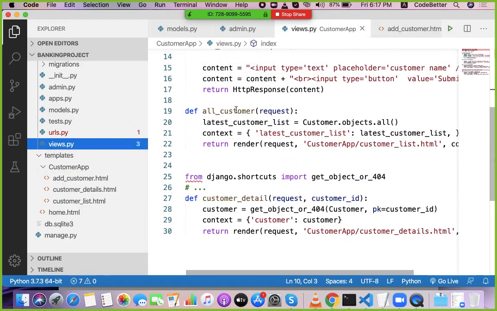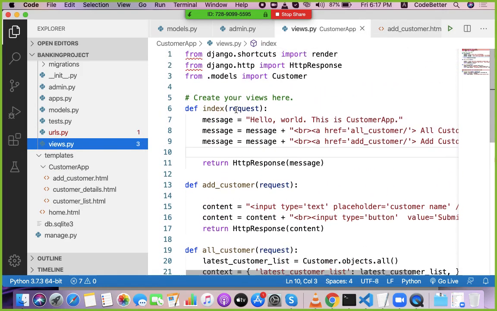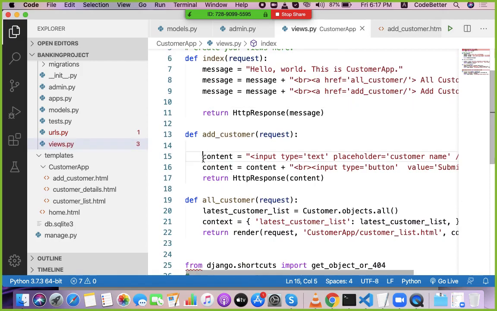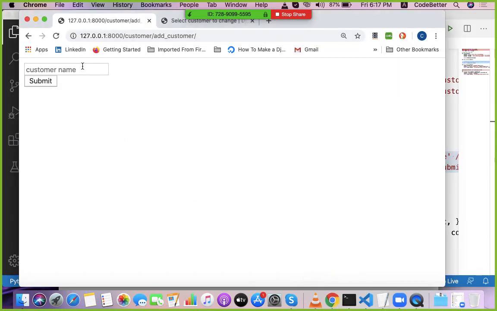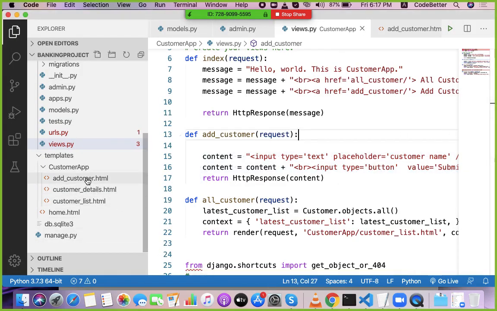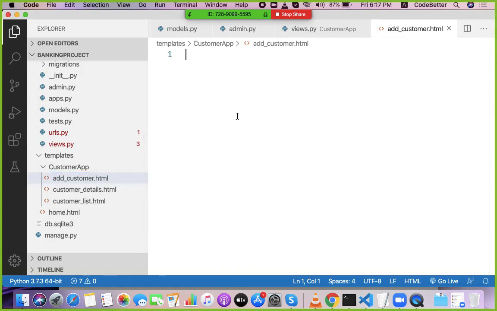my add customer URL was already linked with some default content, which you can see here, this content, but I am going to replace this default content with my new form, which I am going to create in this add customer dot html. So let's create in the add customer dot html. So here let's create a form. There is a form tag in HTML in which we can put input fields.